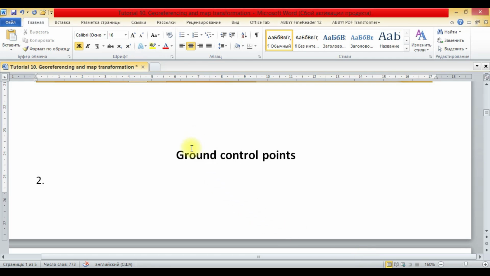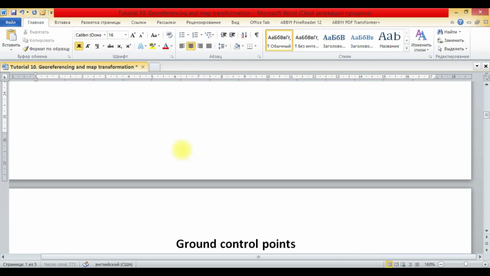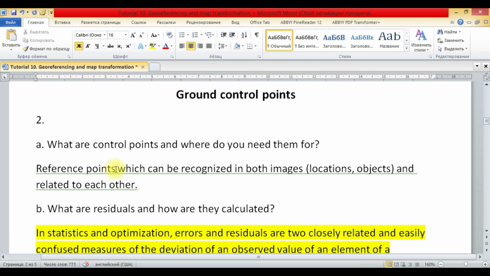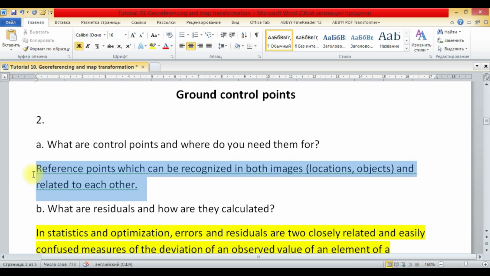So let's continue. Let's start collecting ground control points. You already know it from the lecture. So what are ground control points and where do you need them for? I already wrote an answer here. These are reference points which can be recognized in both images, locations, objects, and related to each other.